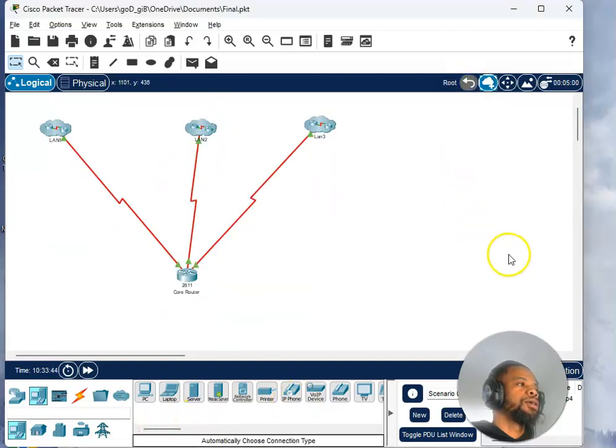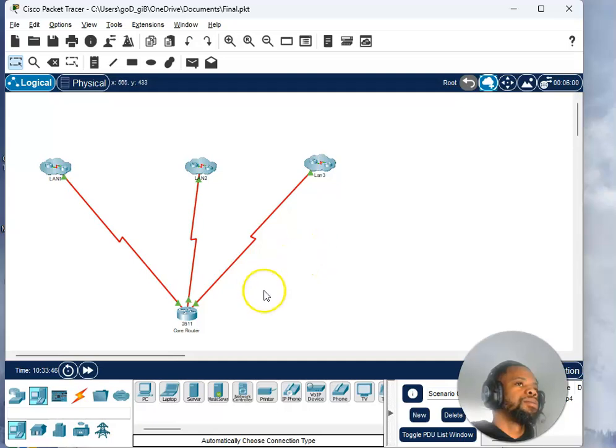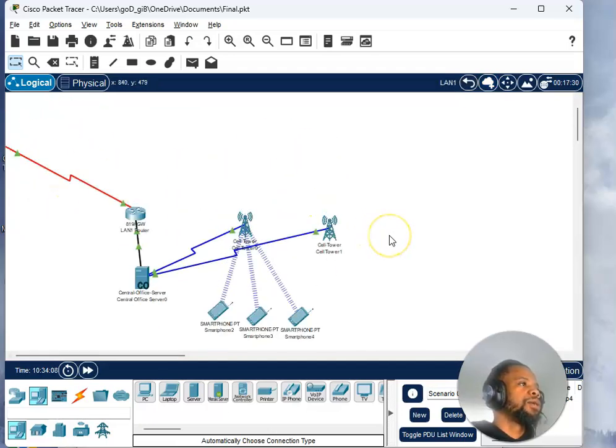All right, we'll go back here. Also to add here, I have a core router that serves to connect the 3 gateway routers for each respective LAN. It was the easiest way I could think to connect all 3 LANs. But we're gonna dive into one real quick.